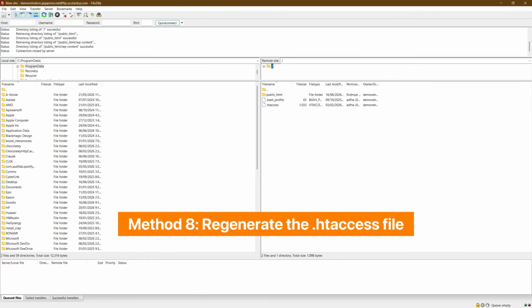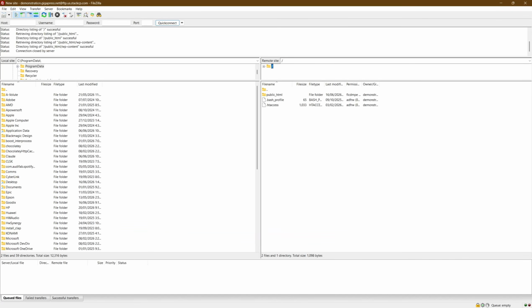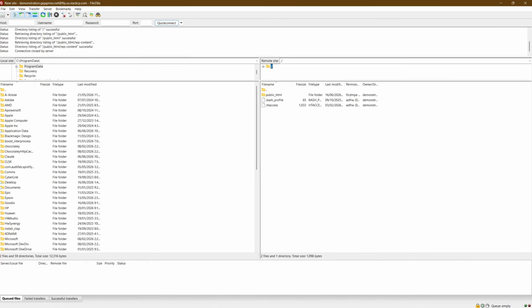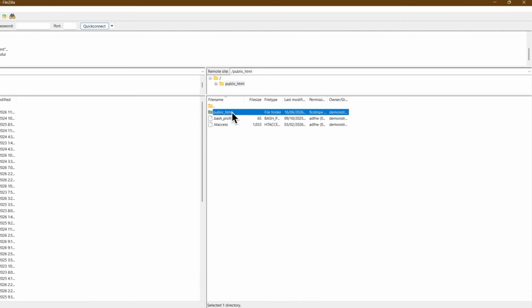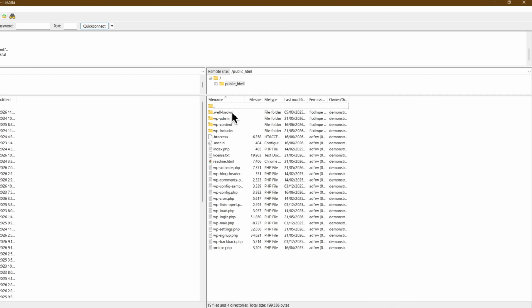If your website uses Apache, a broken .htaccess file can also cause invalid JSON errors. This file controls important server rules for your WordPress website. Before editing it, make sure to create a backup copy. To access it, connect to your site using FTP or your hosting file manager. Go to the root folder, usually public_html or your domain name.